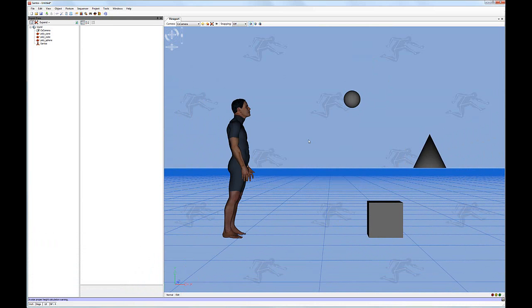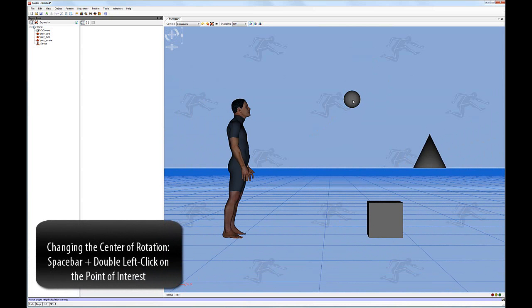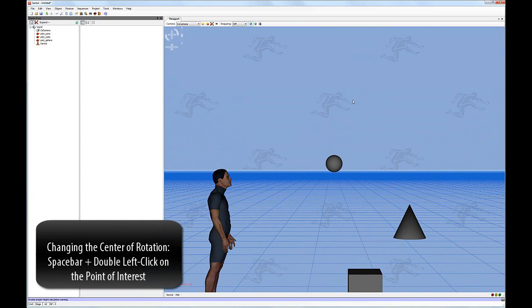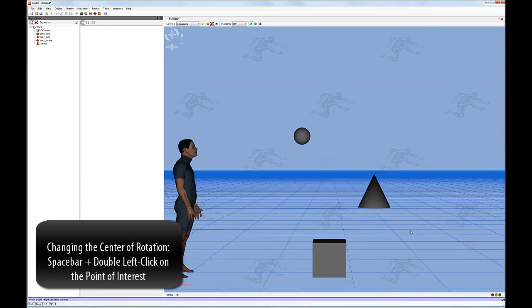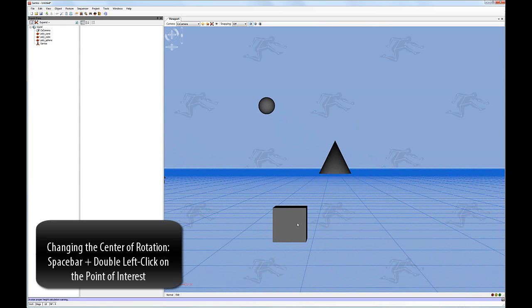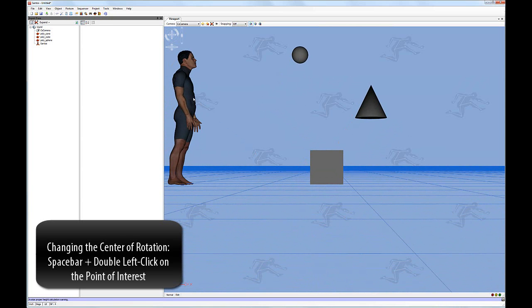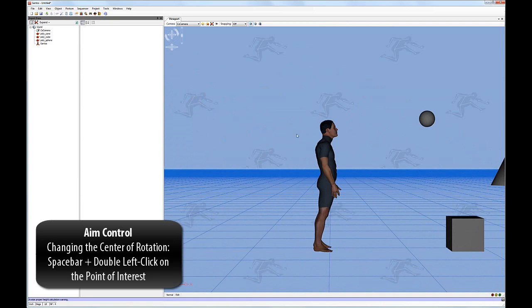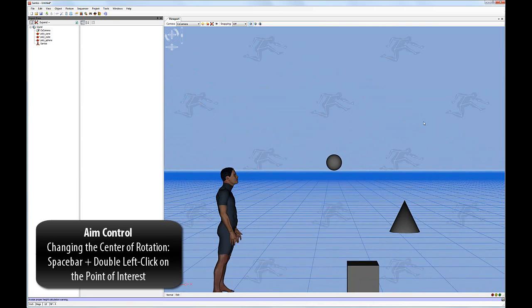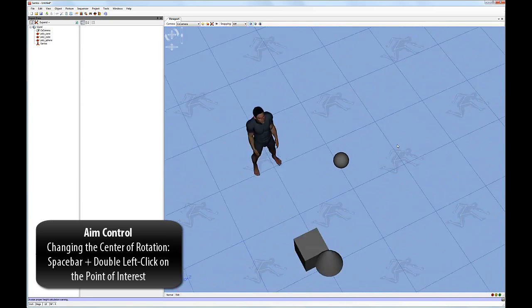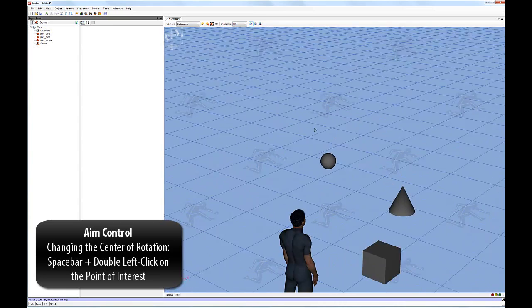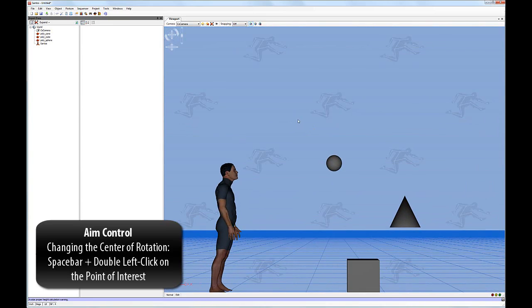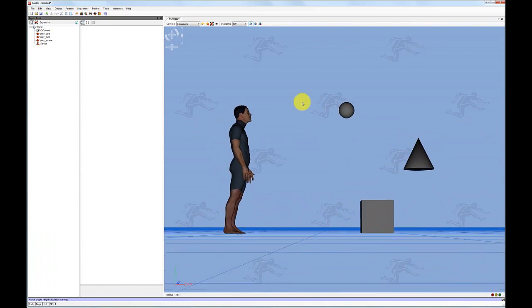The camera's center of rotation can be changed by holding down the spacebar and double-clicking the object of interest with the left mouse click. This technique is called the aim control. The aim control allows for the camera to center the object of interest and repositions the camera's point of rotation.